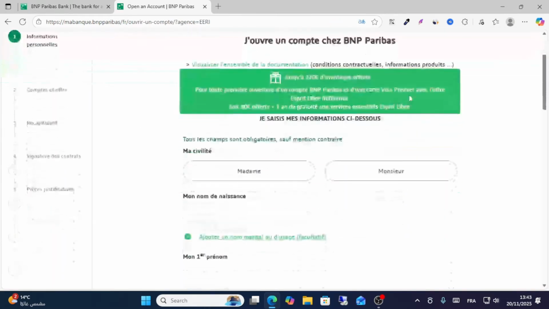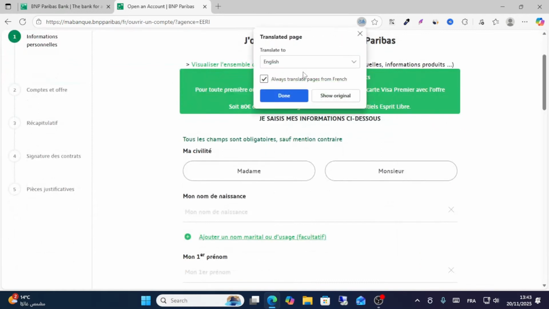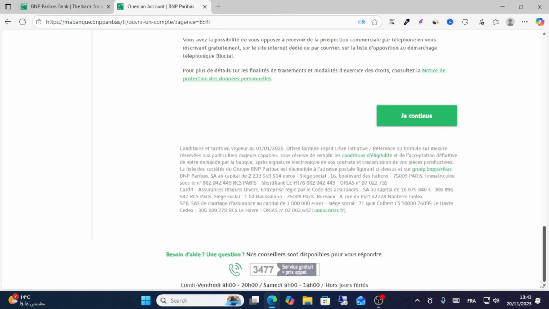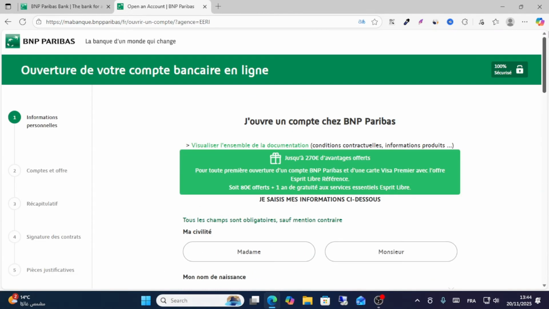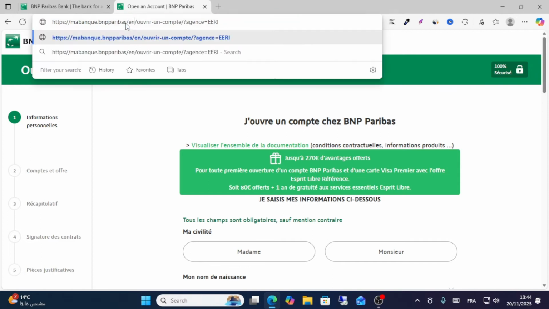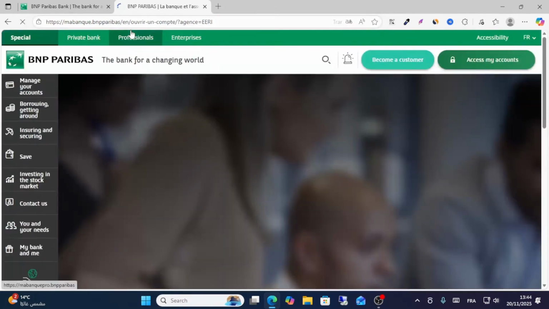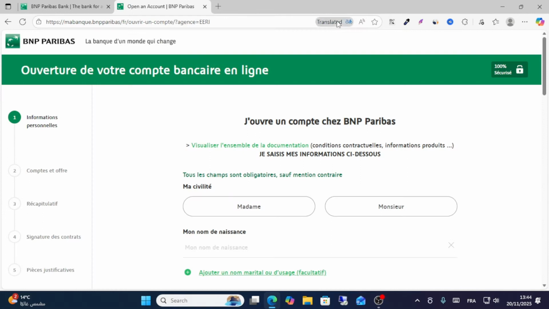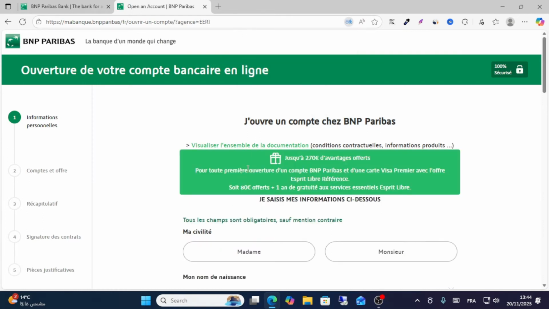From here, friends, just follow me in these easy steps. You will see the language is set to English, which gives a better result. I scroll down, and from here, friends, I make this one English to get a better result. Become a customer, open account. After that, when you click open account, you will see this page.